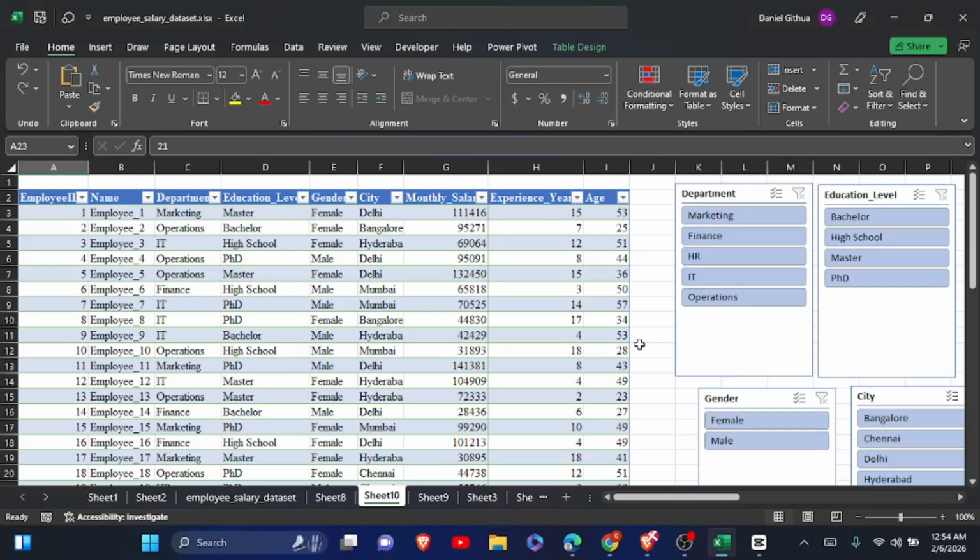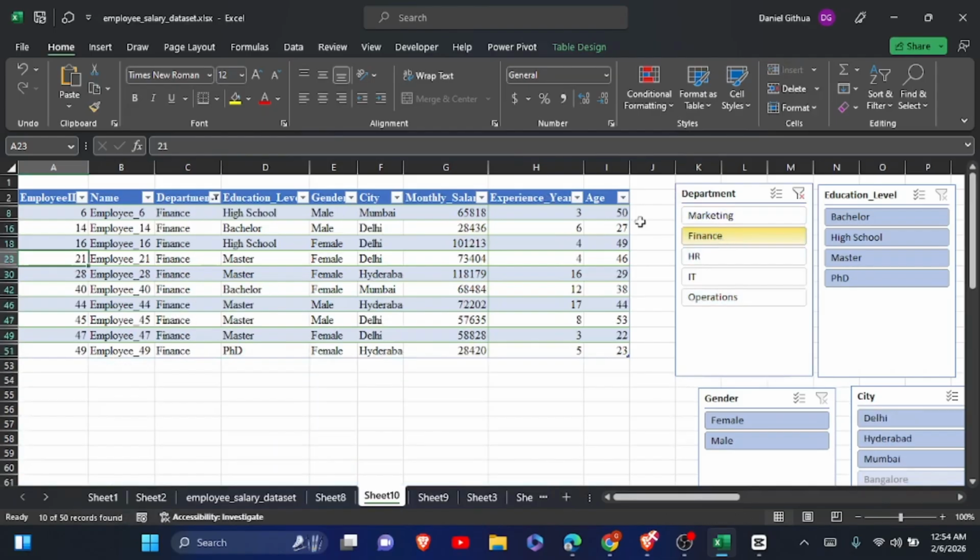Hi, today I'm going to show you how to filter data using slicers in Excel. So this is how the slicers look. For example, I want to filter this data with the department for finance. So if you check department, you only have finance. For example, you can click here to remove the filter.